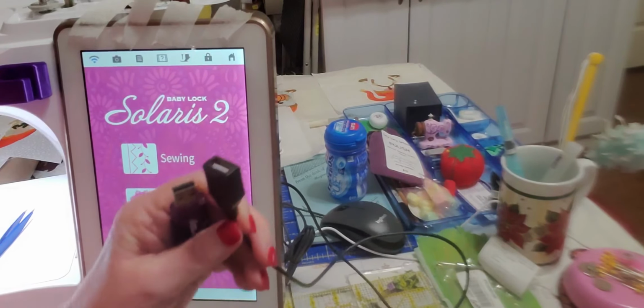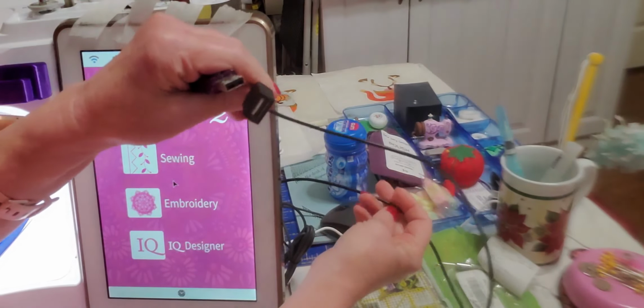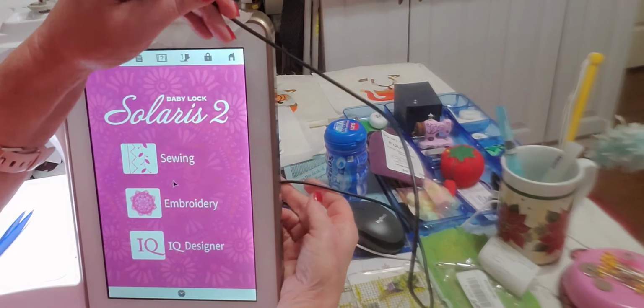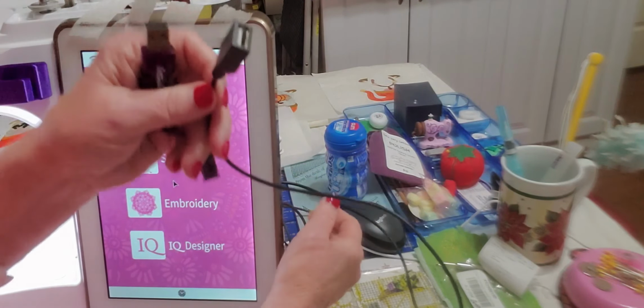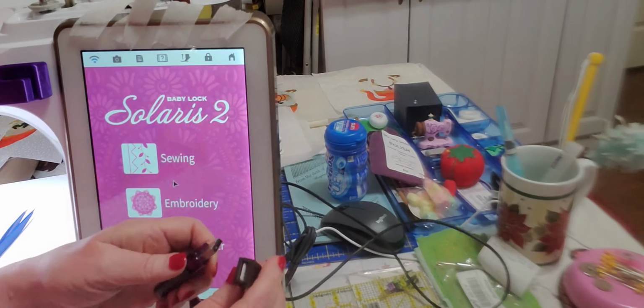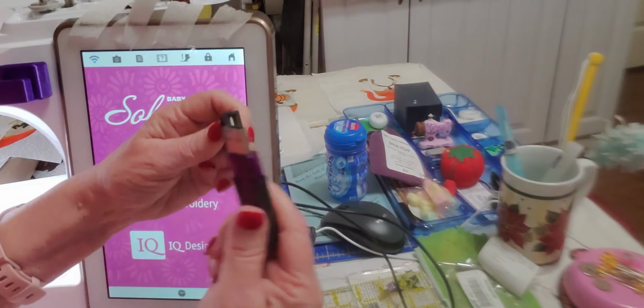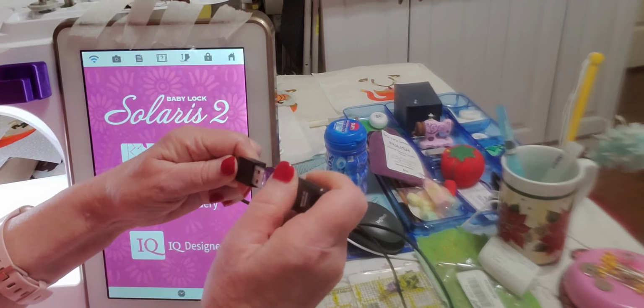All right, so I'm at the machine. I have this little cord that plugs in to the USB port over here on the side, and it has a connection like your computer does for the USB to stick in.